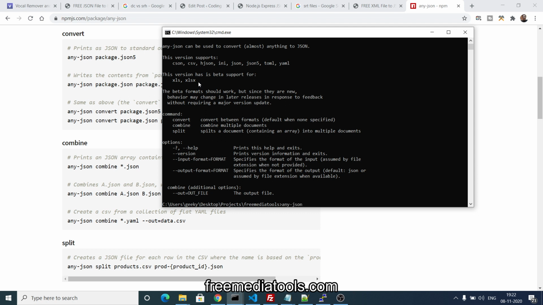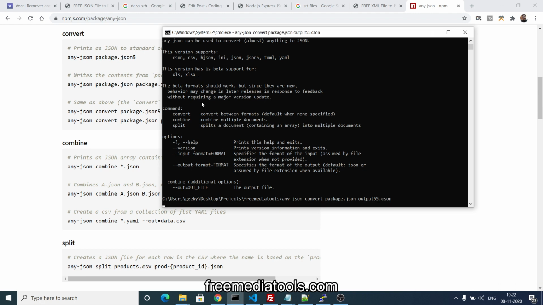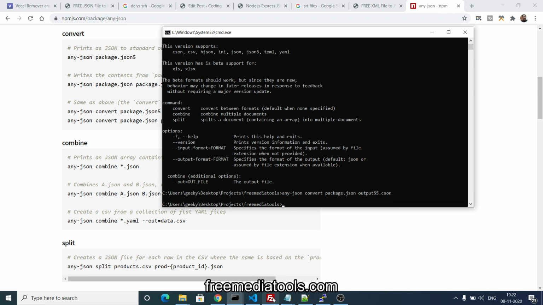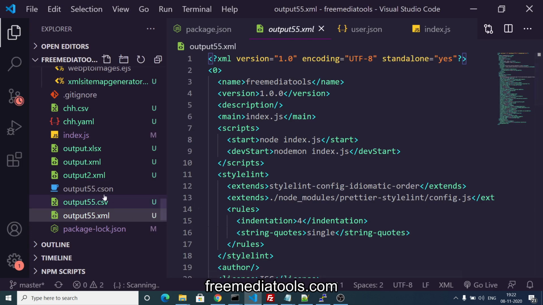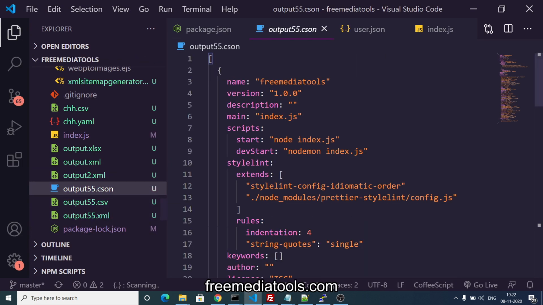So now if I want to convert, let's suppose to CJSON. So CJSON is a great file type. So you will see output55.json. So basically the only difference between CJSON and JSON is that in JSON you need to put a comma here, but in CJSON you need not have to put a comma here. So CJSON is a popular file type.